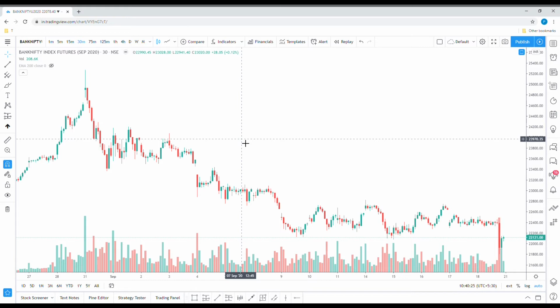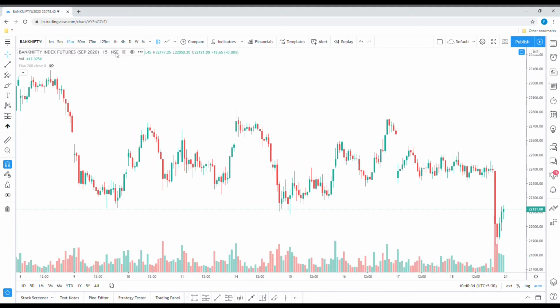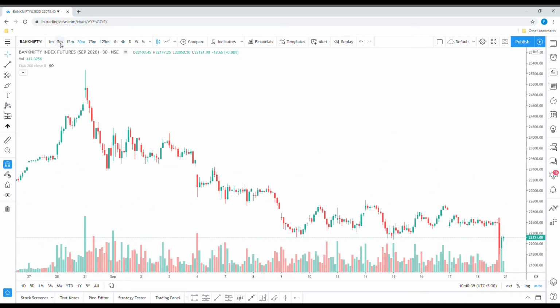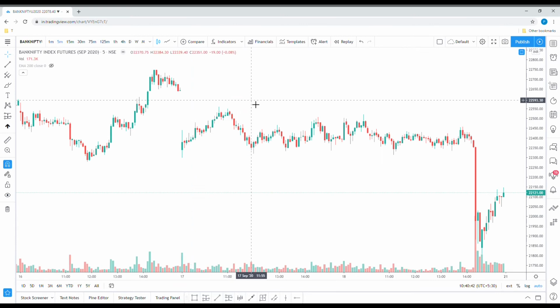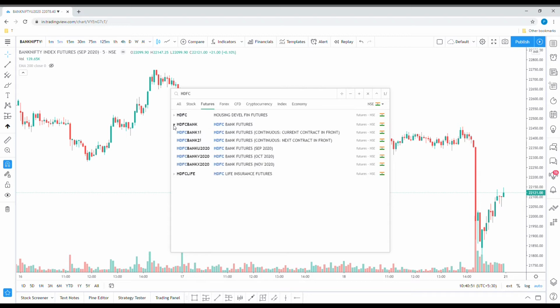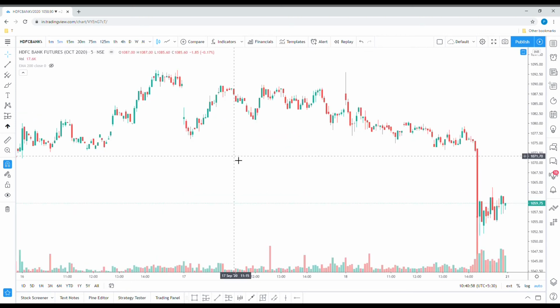As you can see, this is the September futures chart, which is the same as you can see in any selected broker. You can switch between the intervals and the time, just like any normal stock chart feature. For example, if you are trading HDFC stock futures, you can search for it, go to that HDFC future, and then HDFC future October, which is the next month.